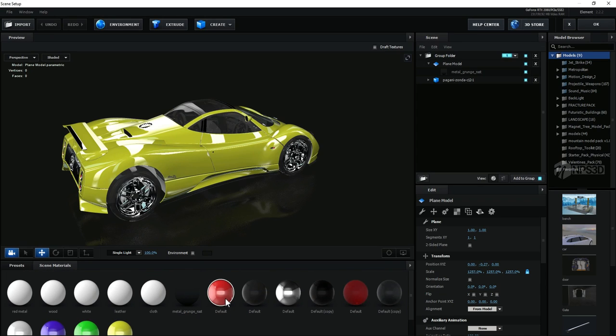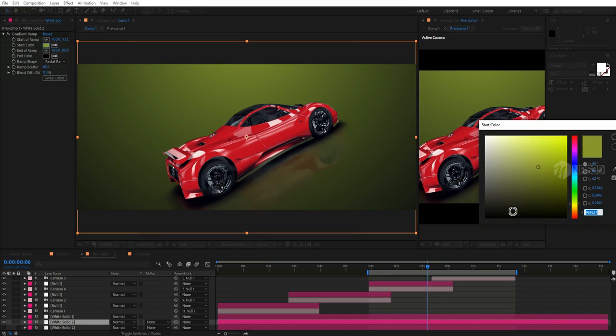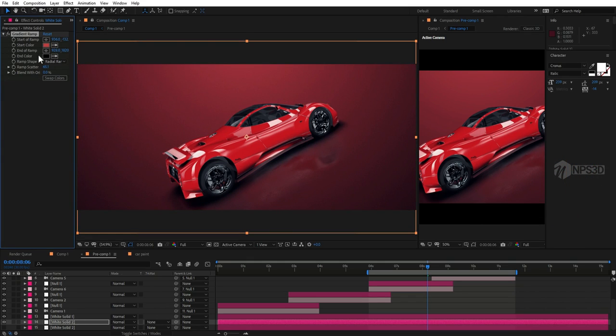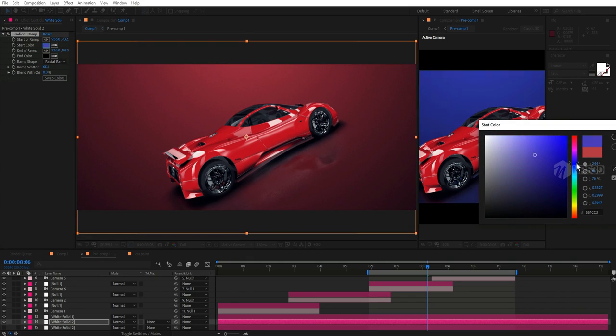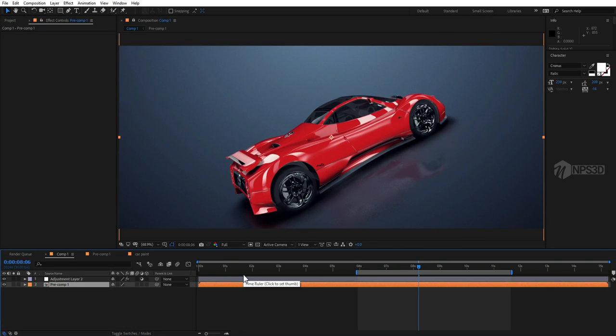So let me set it to the default one and change its color to something around gray, or maybe let's try a red one again. Let's see how it's coming. Maybe like this one or whatever you prefer. So let me go with this one. This is all procedural, and you can change anything anytime.